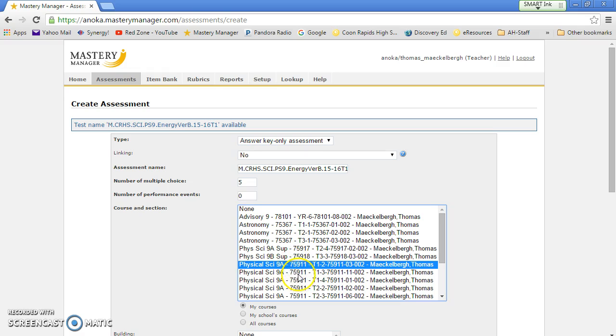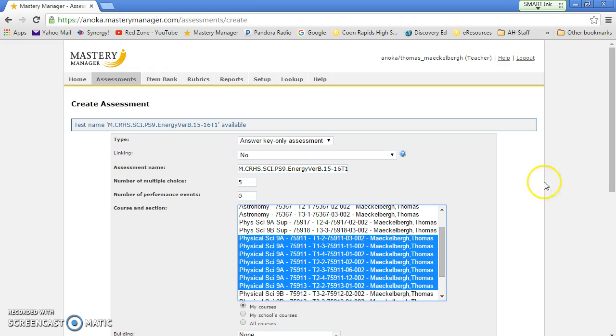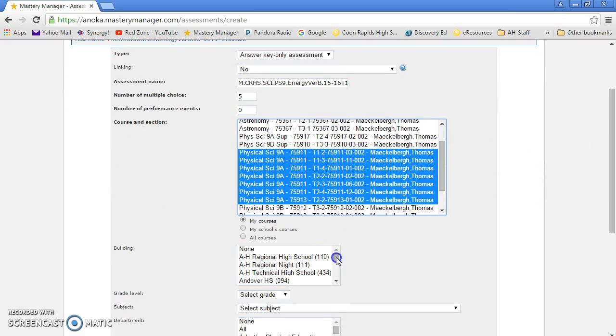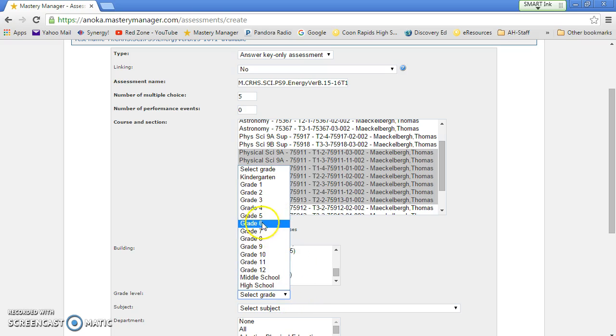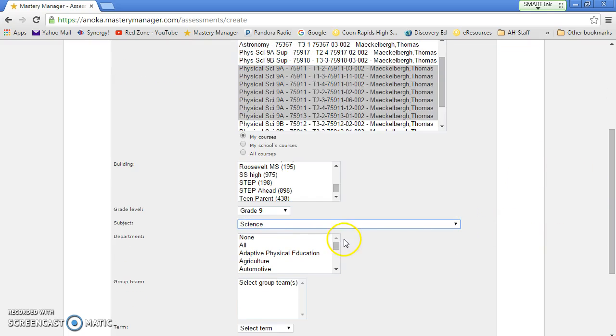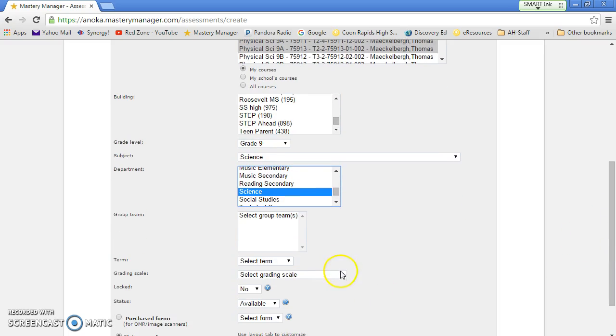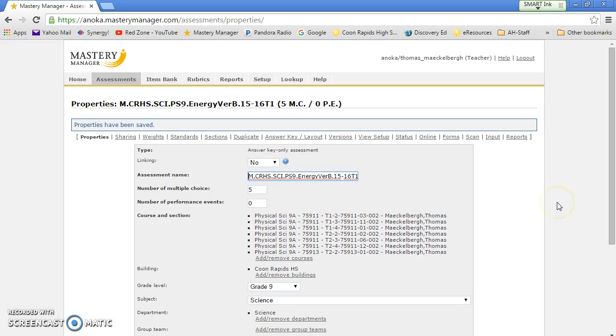I'm going to assign it to all of my first and second trimester classes at Rapids High School. It's for grade 9 science, age grading, trimester 1. Save it. So that's all the same that you do for a paper and pencil.